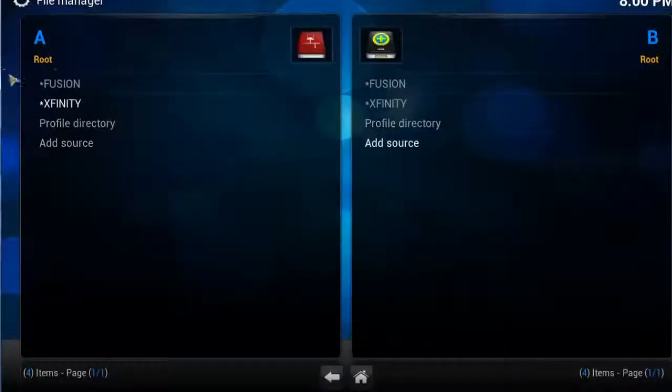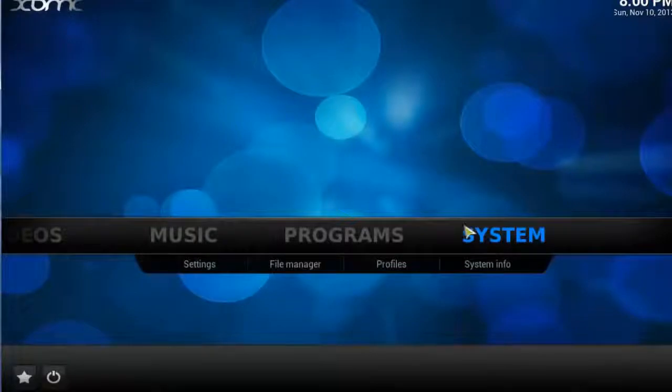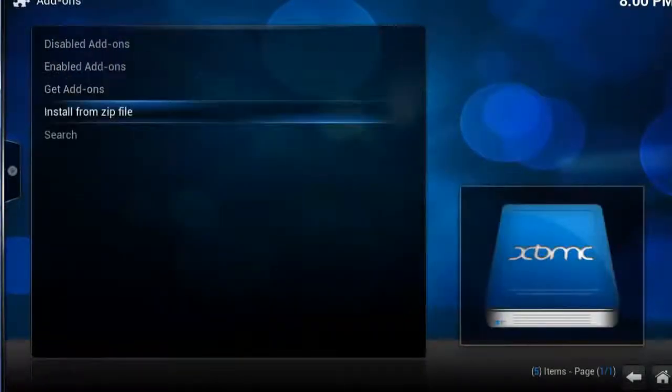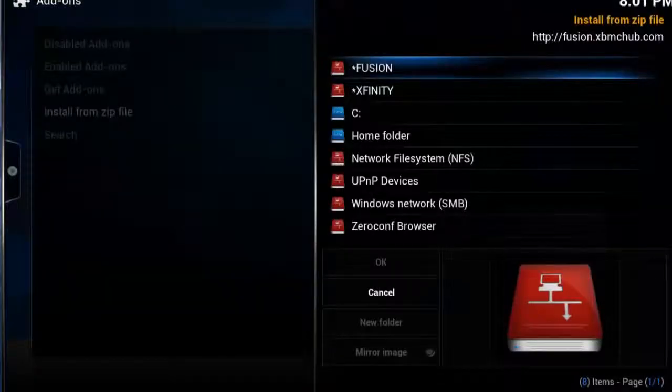So once you've got both of these URLs added to the file manager inside of XBMC's System, we're going to open up System this time, and we're going to go over to Add-ons. And we're going to add a few of the add-ons real quick through Install from Zip File. And if you've added the star, you'll see that on the top of the list. So we're going to start with Fusion.